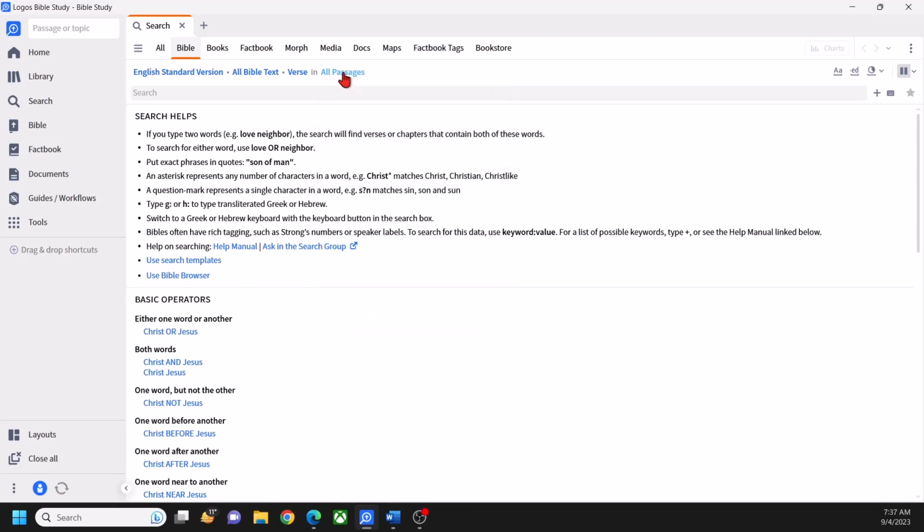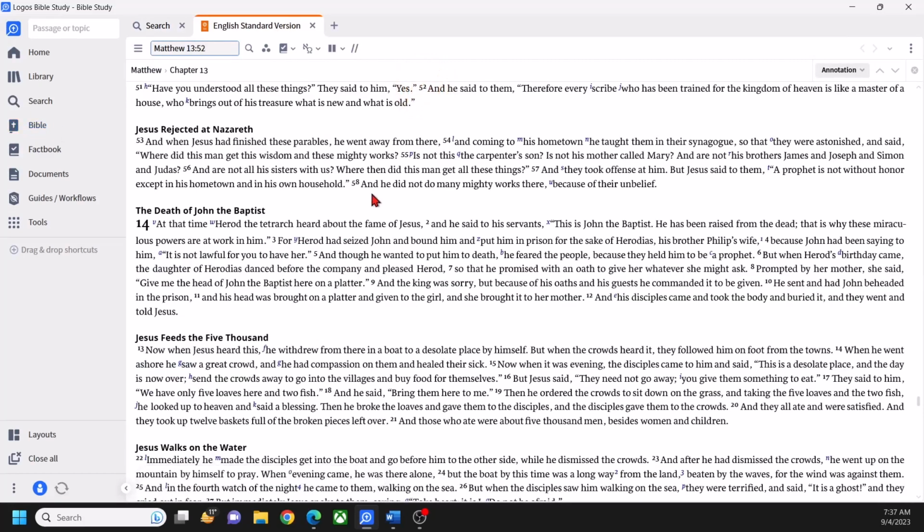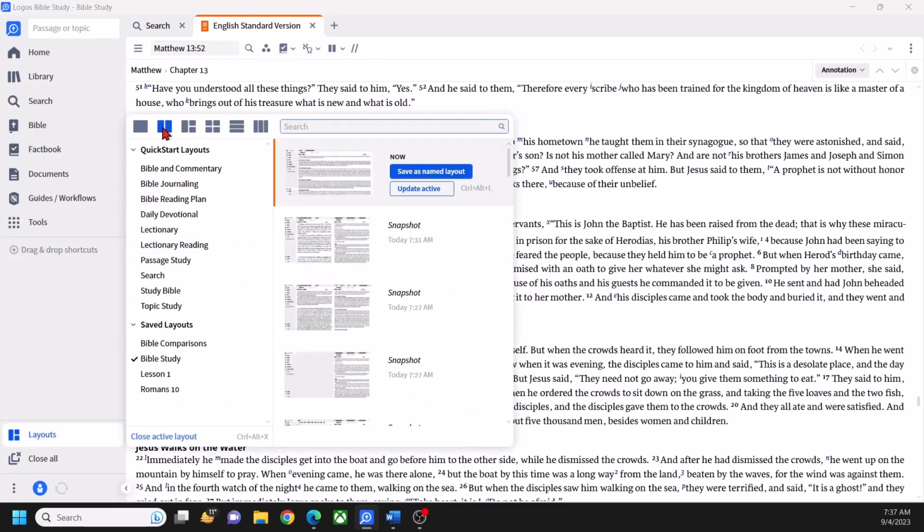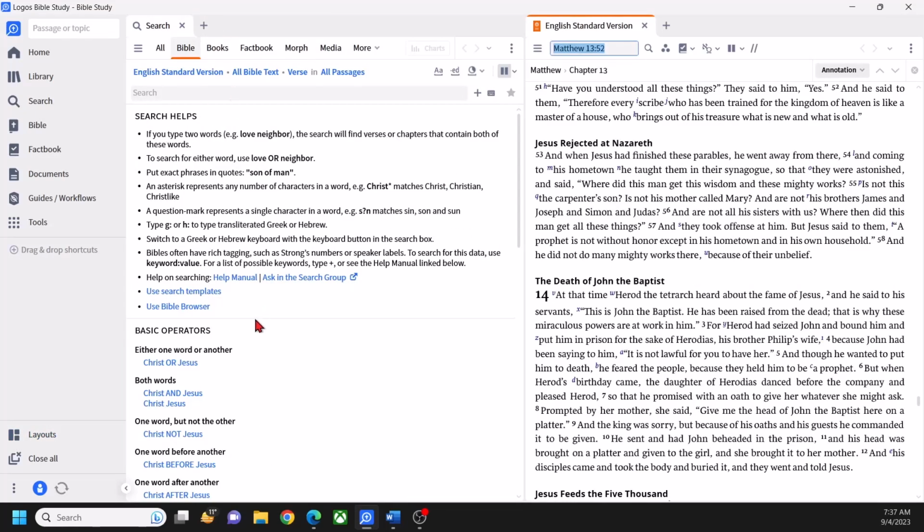So the first thing I want to do is open a Bible so that we can display the search results as we're doing them. So I'm just going to left click on Bible here, which will bring up my preferred Bible, which is the English Standard Version. I want these to be in two separate panes, so we're going to do that through the layout menu. There's a number of ways you can do that. We do it through the layout menu, and we're just going to select two tiles. So now we've got the search pane on one side and our Bible on the other.